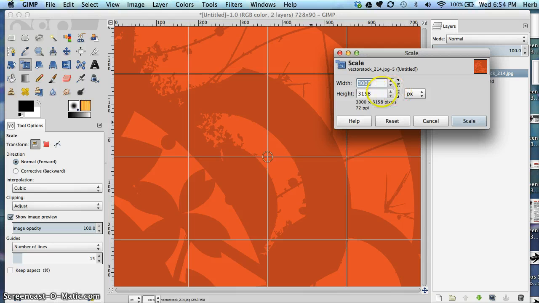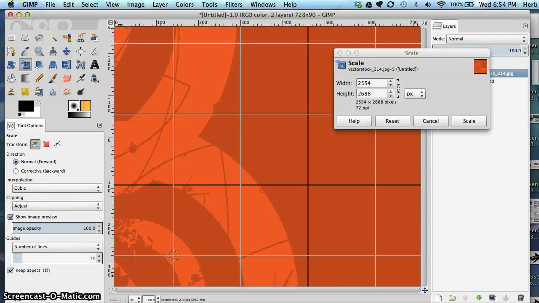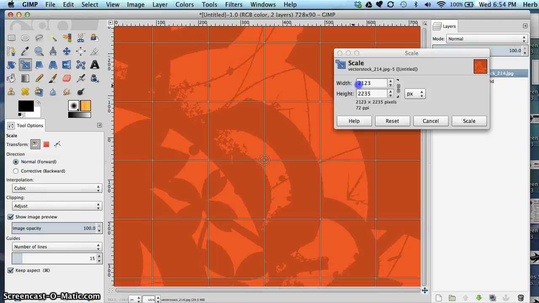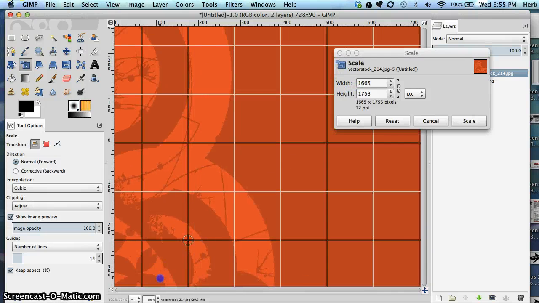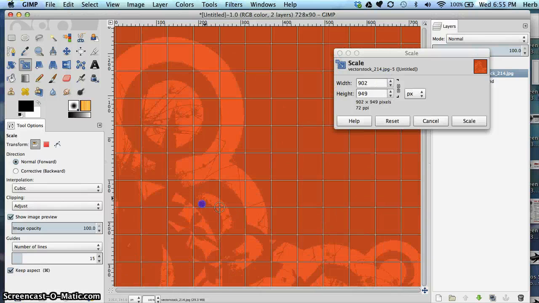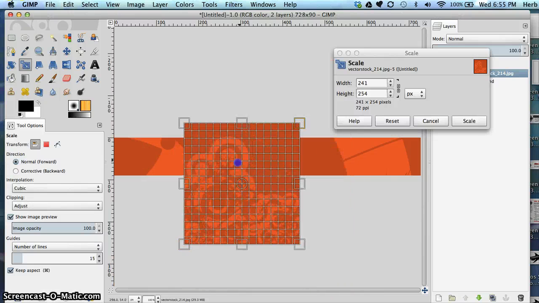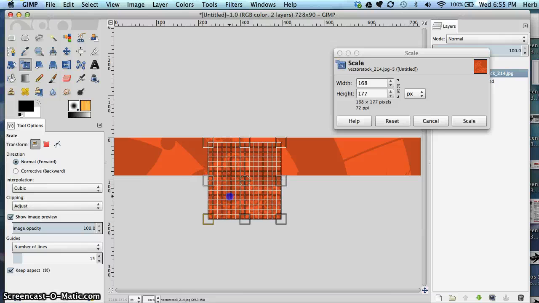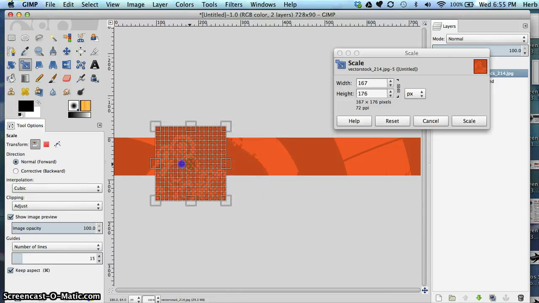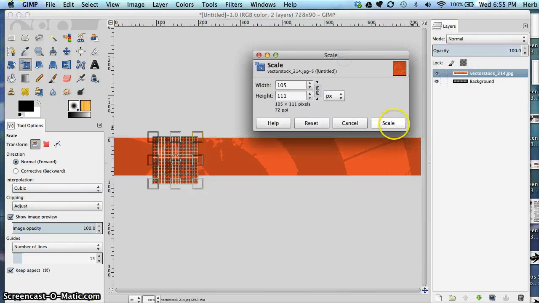The first thing you want to do whenever you scale is lock the proportions. And then begin dragging until the graphic gets small enough that you can see your workspace. I can click in the middle to position the graphic, and I will say scale.